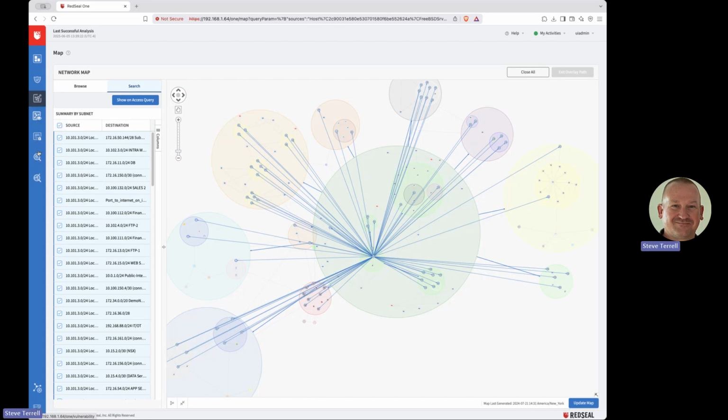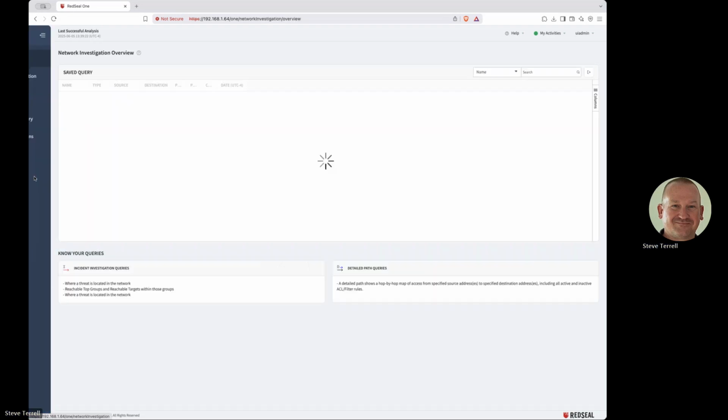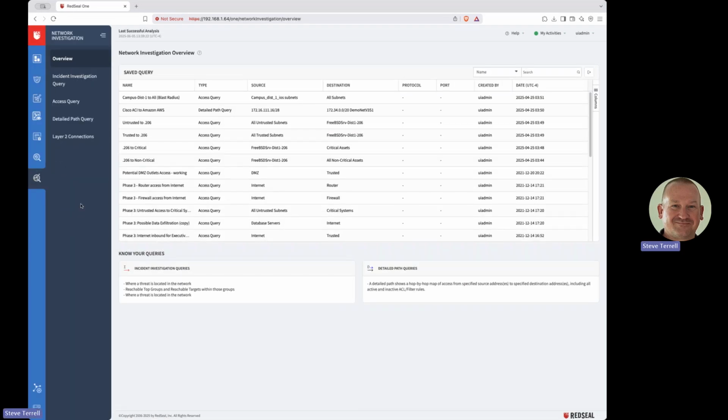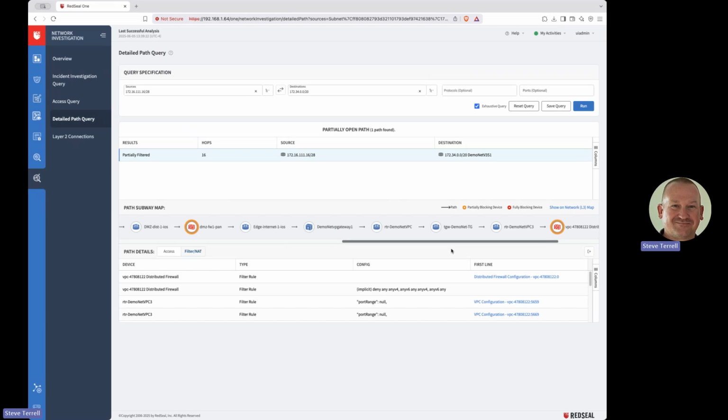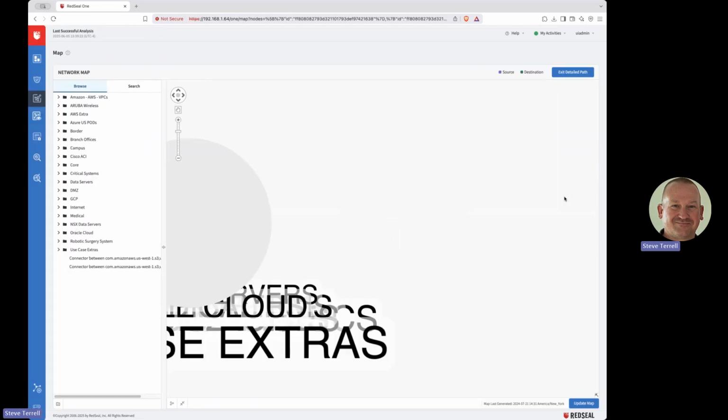Another detailed path query I'd like to show, for example, is how traffic can leave my software-defined networking environment and get into my AWS environment. This is the longest path in my network. It's 16 hops, traverses all these devices to leave my Cisco ACI environment to go out to the cloud. And here's a couple of firewalls that have ACLs in place that allow it to happen. Let's see what that looks like on our map.